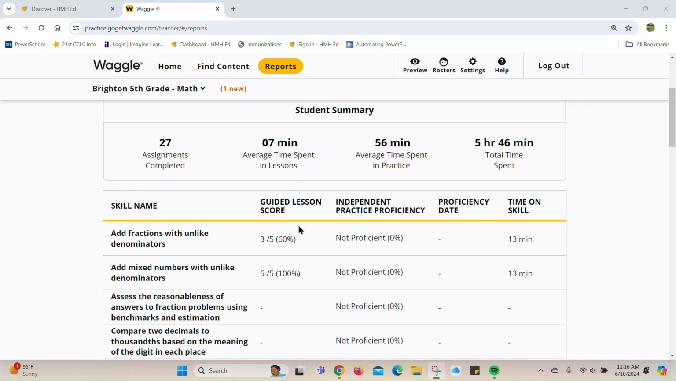So we have lessons, and then we have practice. Those are two different things and two different activities that you can assign here. Right here, we have add fractions with unlike denominators. On the guided lesson score, they got 3 out of 5, 60%. And on the independent practice, they got not proficient. That means they're doing okay with some guidance on the lesson, but are they ready to be tested on it? Definitely not. That means they need some more practice.